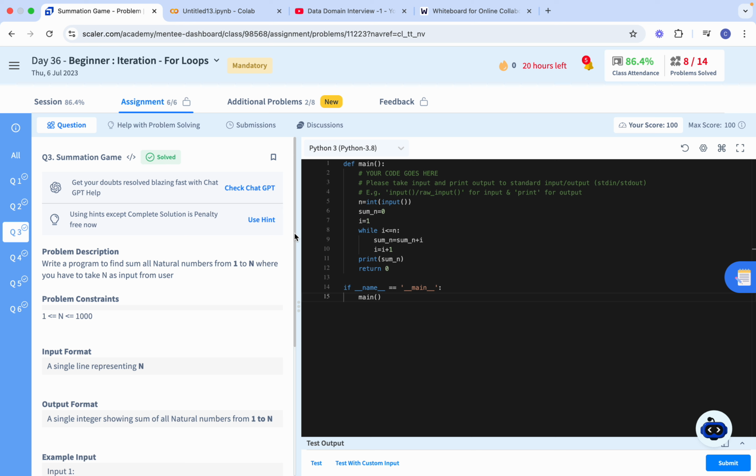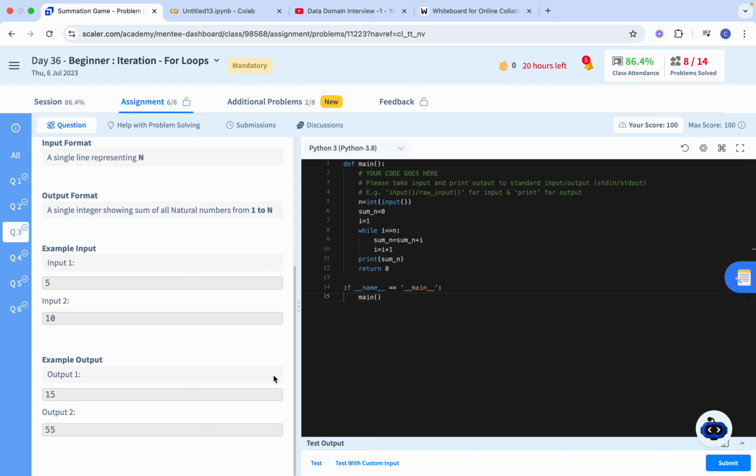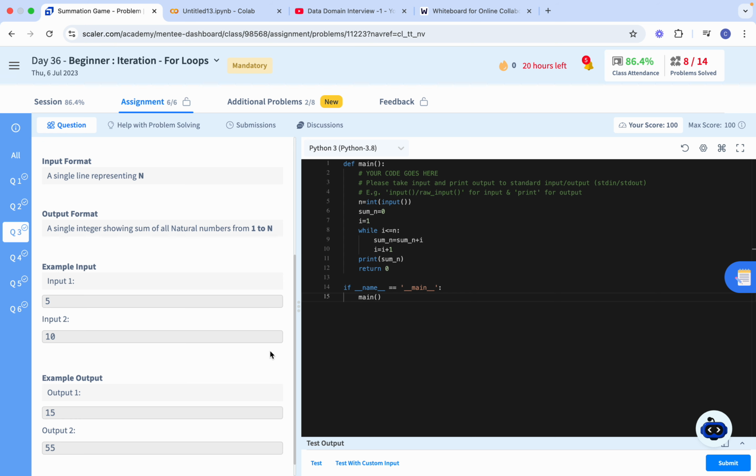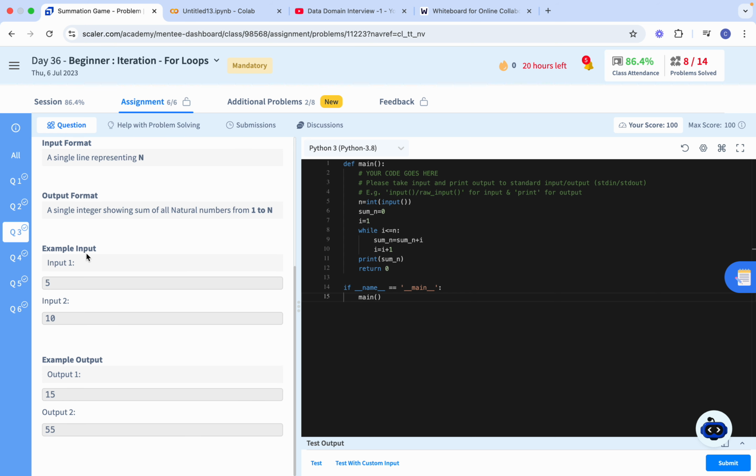Now we have come up with another problem, which is summation game. What we have to do in this, we have to take a simple number showing the sum of all natural numbers from 1 to n. For example, we are giving input as 1. So what is the sum from 1 to n? 1 plus 2 is 3. 3 plus 4 is 7.